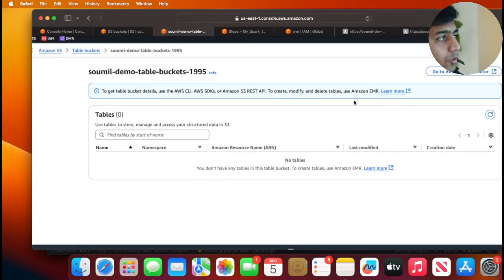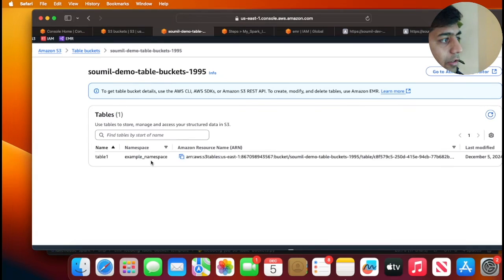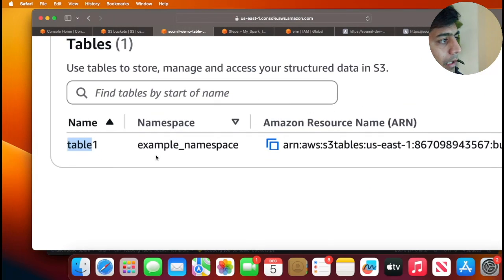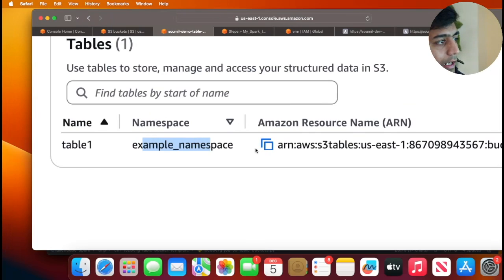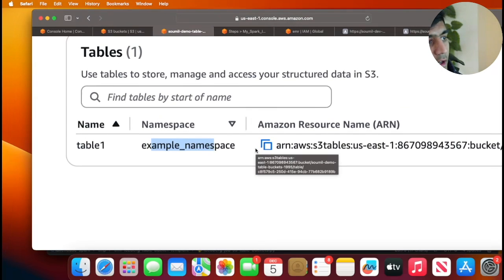And if we go back to the table buckets, refresh here, I can see my table one. I can see the example namespace. I can see that underlying files are now managed by Amazon. We don't see them, right? So it's probably like a black box, right?